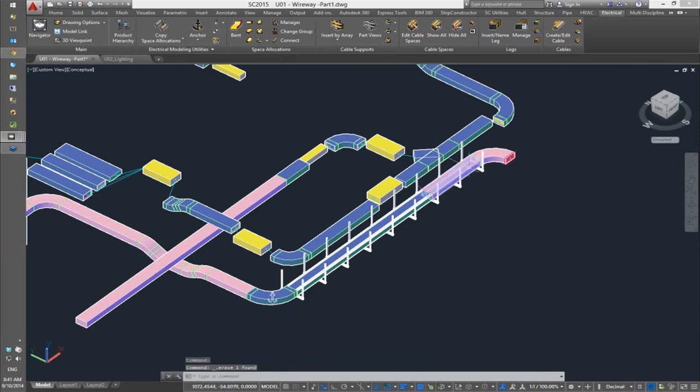Similarly, if I delete a portion of the wireway, then the leg adapts itself and shrinks down to what remains of the space allocations that were there.